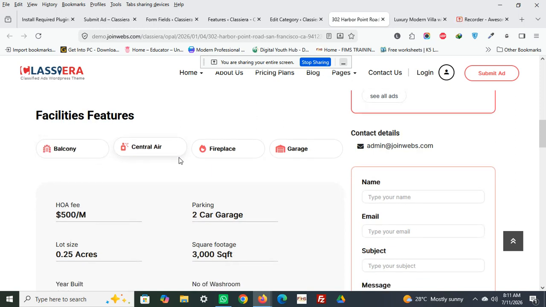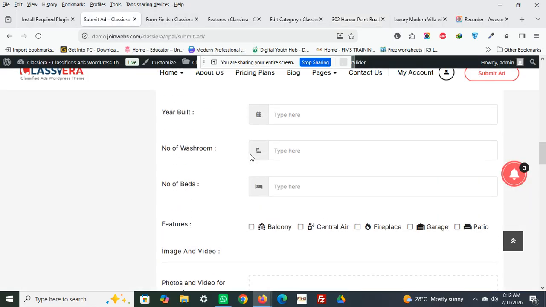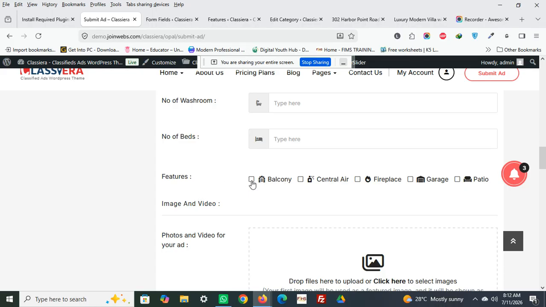We have included these types of features. You can say that the features will be shown with an icon. So let me show you how we can select these features for Classiera. On the submit ad page, these features will be shown like this. If a user has any of these features, the user can just check the box.